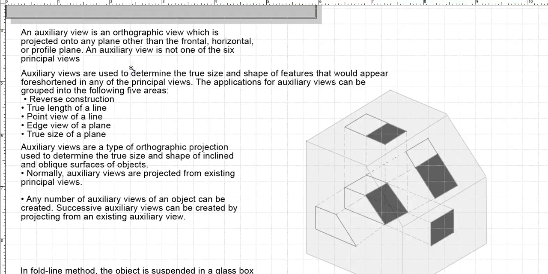Now it's important to understand that an auxiliary view is an orthographic view, just like the orthographic views that we have made before, like even sectional views are orthographic views. But these are not one of the 6 principal orthographic views. The 6 principal orthographic views would be your top view, your side view, your front view, the other side view, the bottom view, and the back view. But when it comes to sectional views and auxiliary views, even though they are orthographic views, they are not one of the primary orthographic views.